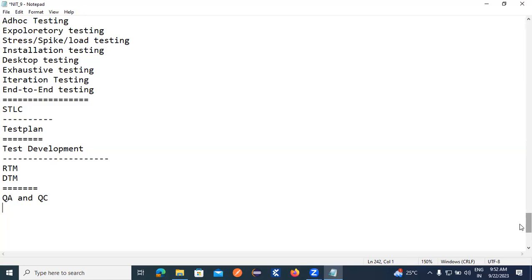The first point, entry criteria and exit criteria. The first one, entry.